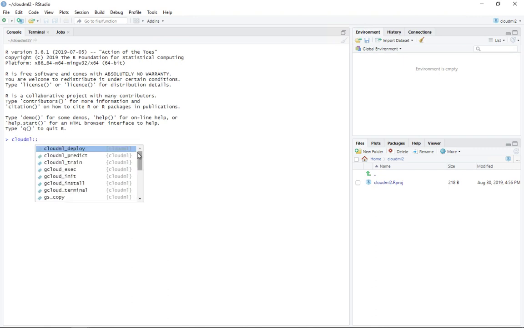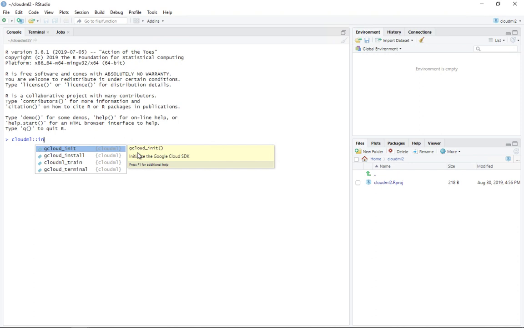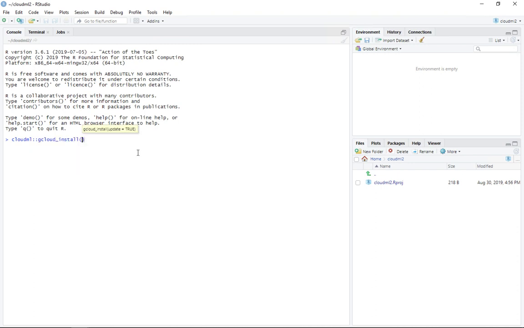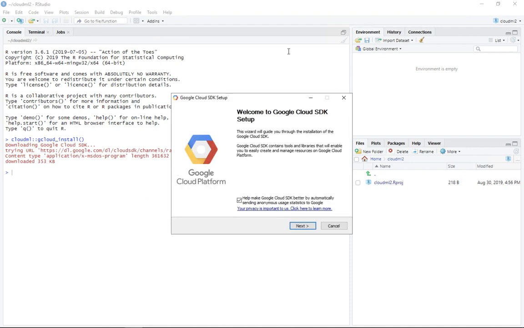The next step is you want to say cloudml install. What this function is going to do is basically install for you the Google Cloud Developer Kit. And this looks like this. It's basically just an installer. You need to click next and accept the default settings. What this tool, the Google Cloud SDK, basically allows is for your computer to communicate with Google's cloud platform and execute commands, which is basically what we're doing through the CloudML package. All right, so I already did this for us. We don't need to repeat the steps.